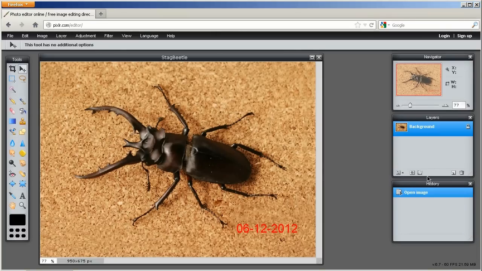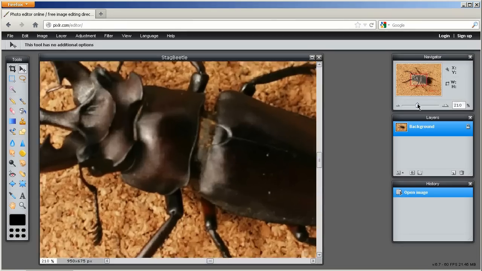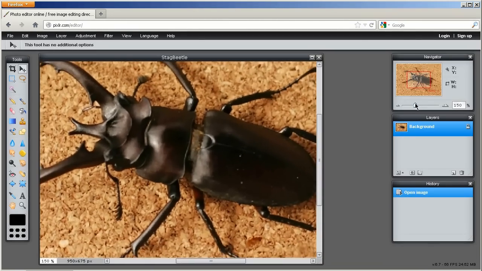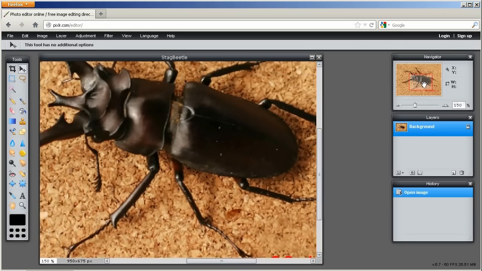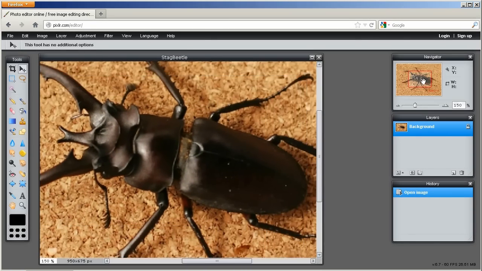Then over here on the right-hand side we have our three panels. Now in Photoshop you have multiple panels off here on the right-hand side that you can customize. In Pixlr you only have these three; these are the only three that are available to you. The first one is the navigator, which is the same thing that was in Express before. You would use this to zoom in and out, and then you can move this red square around to view different parts of the picture as you're zoomed in.